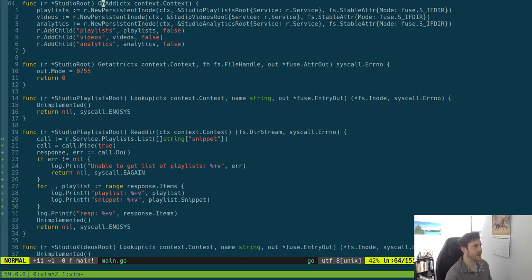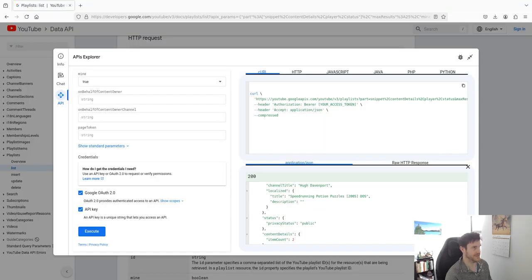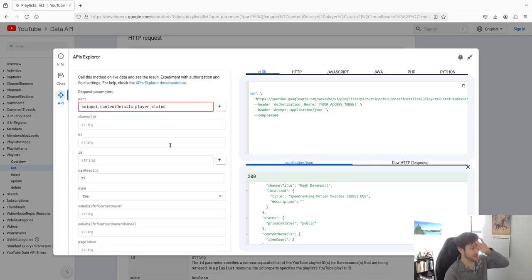So where I want to go to is I have shown this using the API Explorer, and we can see I'm trying to see what fields I might need.